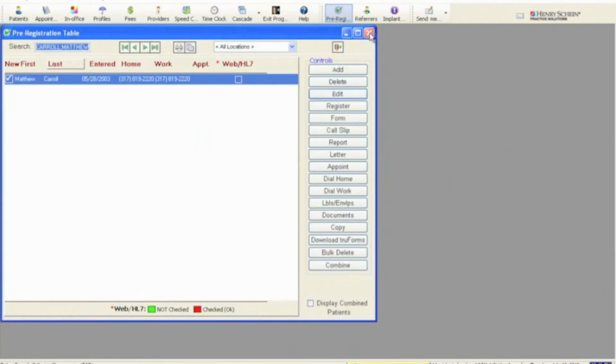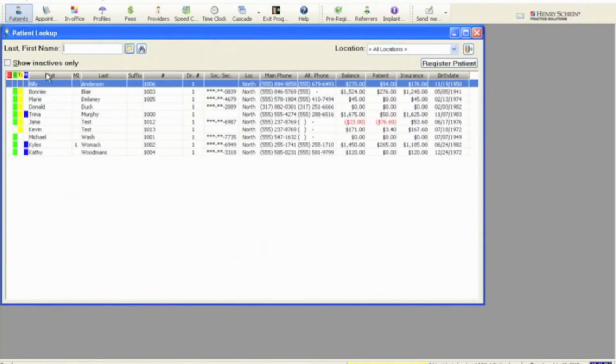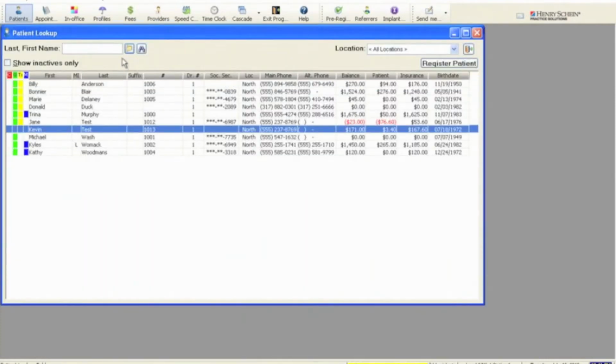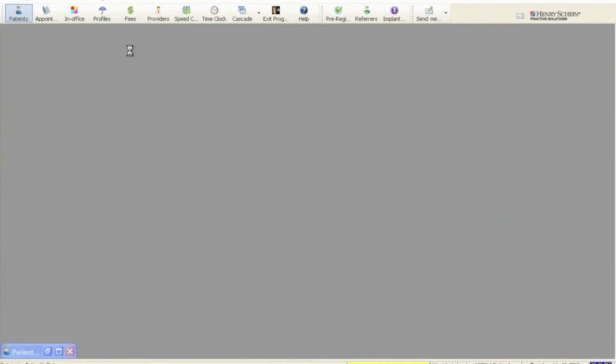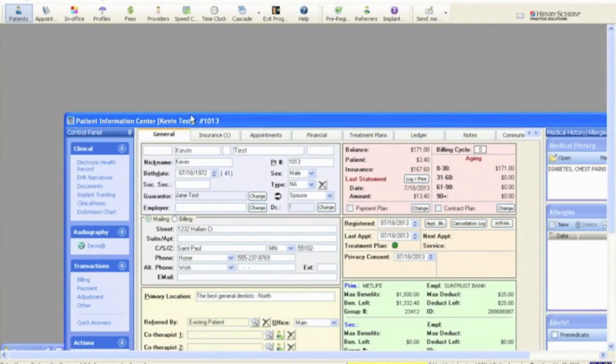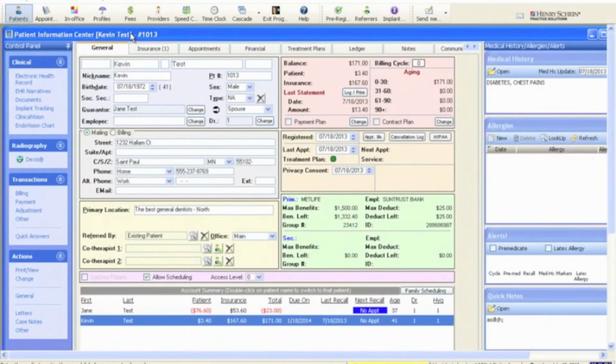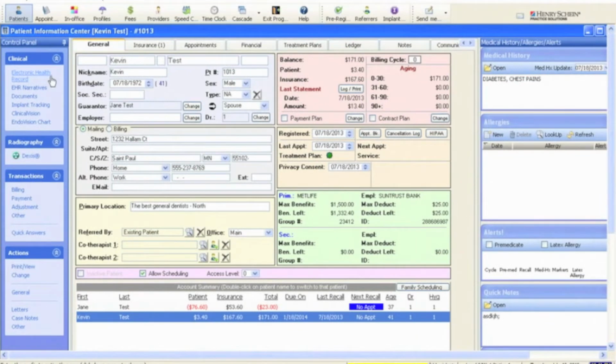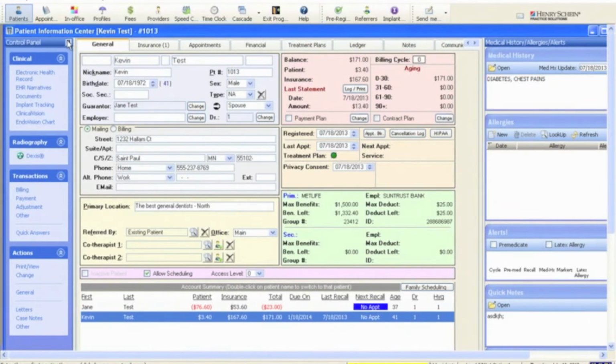Now we're going to move along to the Patient Information Center. When we open up the Patient Information Center, the first thing that you're going to notice is that there are 2 panels, one on either side of the Patient Info Center. On the left-hand side is the control panel that used to be the floaty box. The control panel now is docked on the left-hand side.